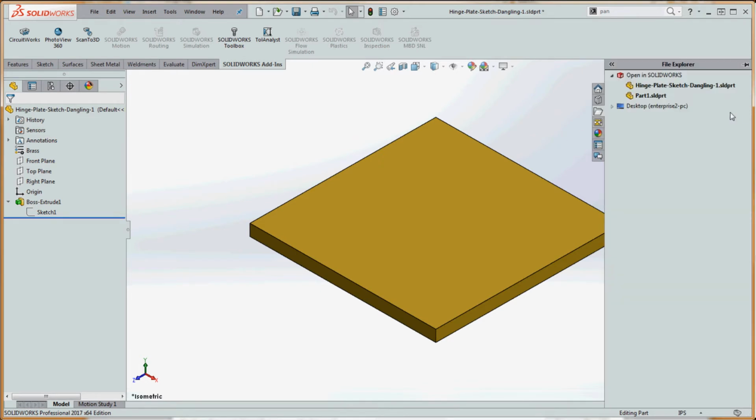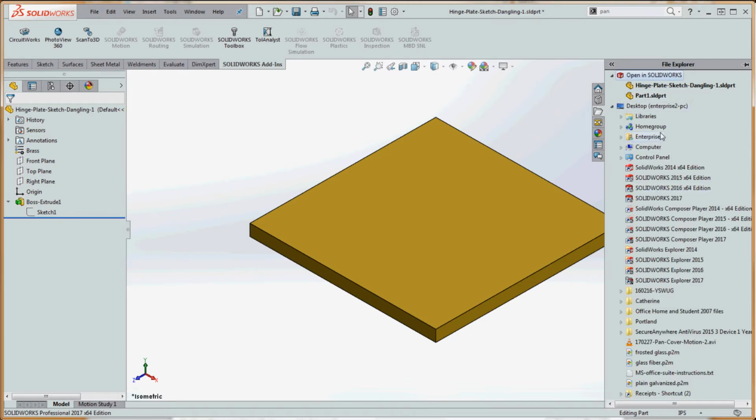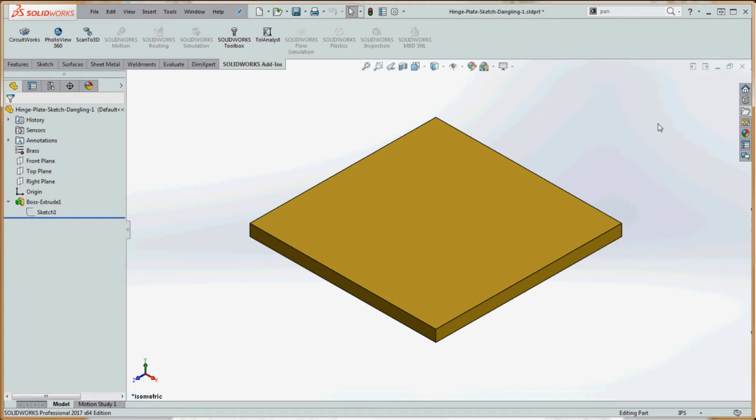File Explorer, just another way of getting into SolidWorks and being able to find your way around. It just takes you right to your computer. It shows you the different shortcuts on your desktop, the different drives on your computer, and different files associated with that.